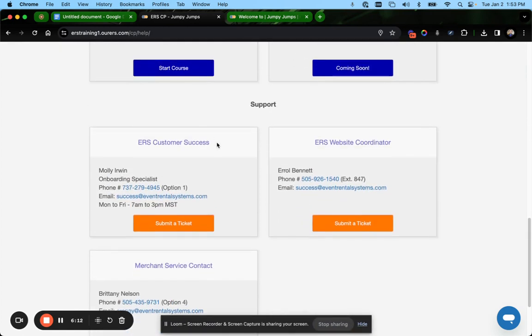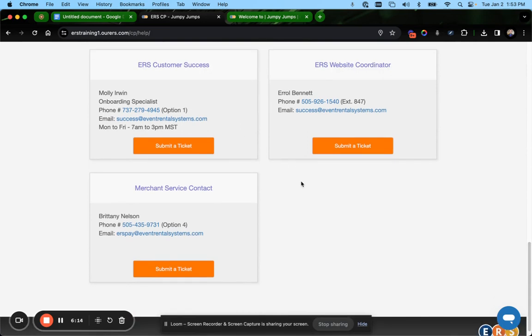At the very bottom, besides some other helpful resources, this is your contact information for your onboarding manager and your website coordinator. Now, these names may change, of course, depending upon who has your account, but make sure that you are working with them specifically throughout onboarding. It's easier to have one point of contact, and we'll make sure that everything gets set up and going for you. And then once your website is ready, you'll graduate, and then you're welcome to contact technical support anytime that you need.